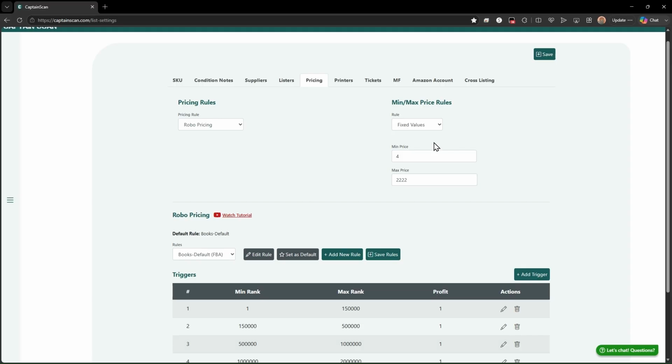We're going to go to the pricing tab. For the pricing tab, most people don't mess with min and max rules. We give you a lot of options. If you don't know what it is, it's fine. You don't have to set that up.